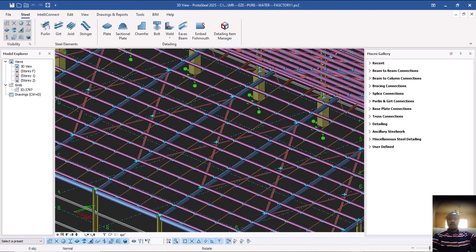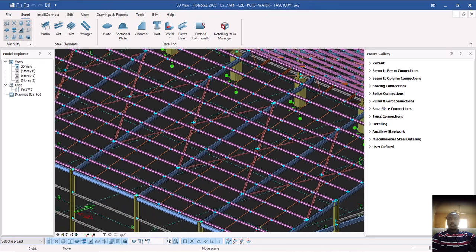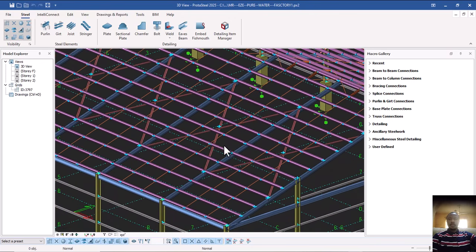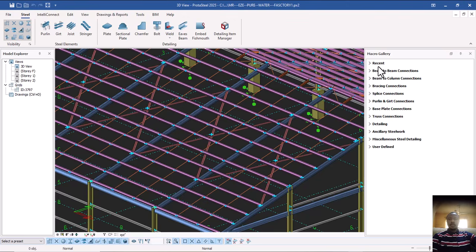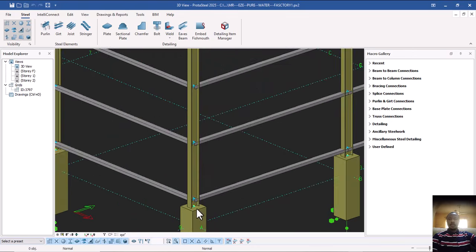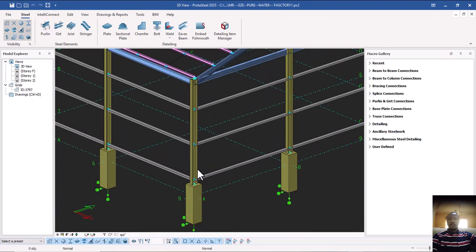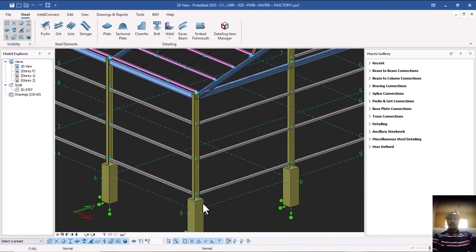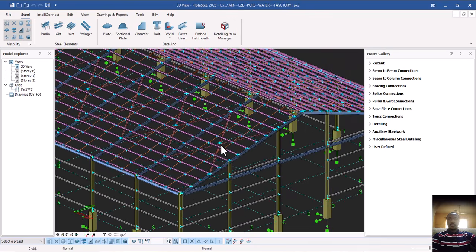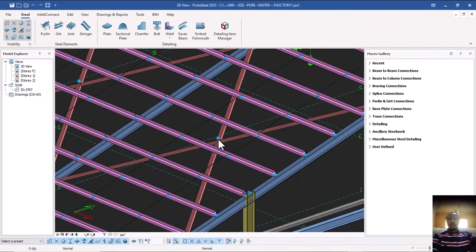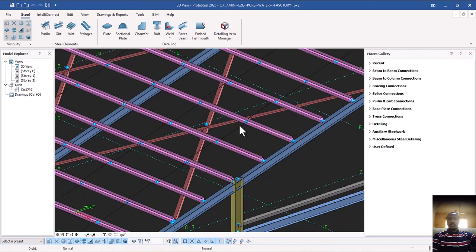Okay, let's now dive into how you detail this. Is that okay? And I'll be explaining one or two things here. Now, this is a macro gallery where we have different types of connections, and don't forget that we are talking about Protastructure 2025. I might not be able to do maybe the base plate today. Is that okay? In this video, maybe in our next video I'll do the base plate, but the connection, I will try my best to show you the connection and also how to detail it out and export it to AutoCAD. Is that okay? All right, that's fine.